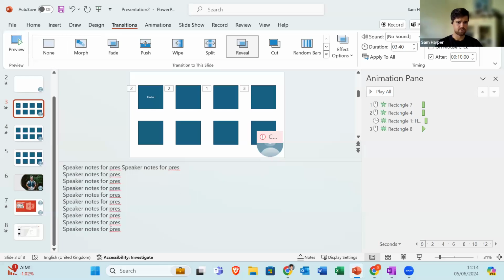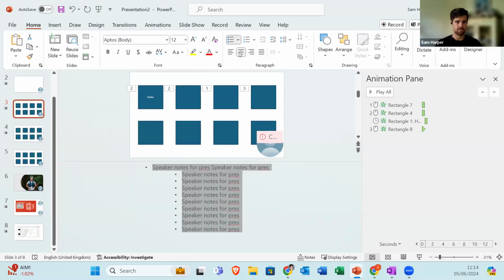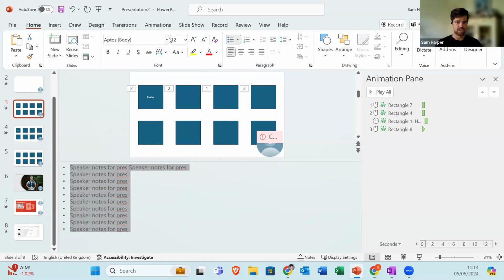In here, if you go to the home tab, you can add bullet points. You can format it with paragraphs. You can change the font. You can make the text bold. So exactly as you would format text, you can make it however appealing it is to you.